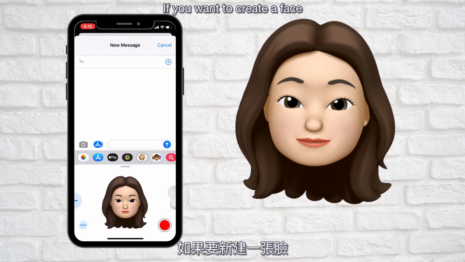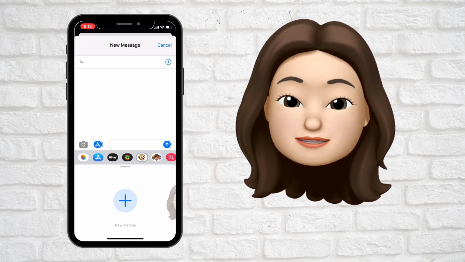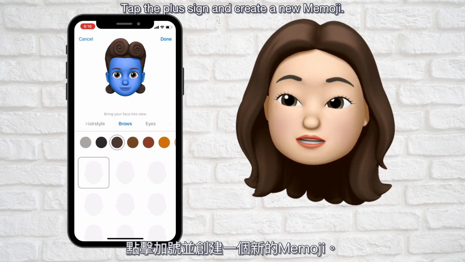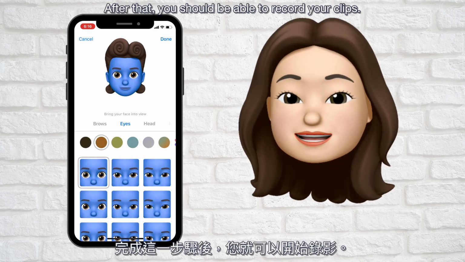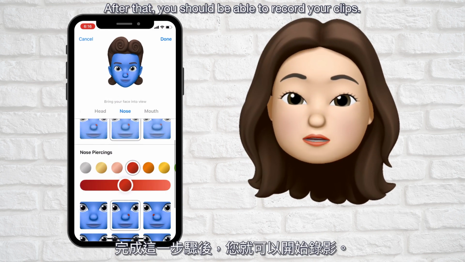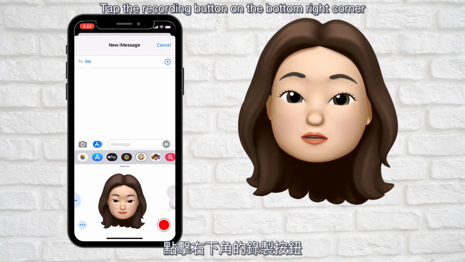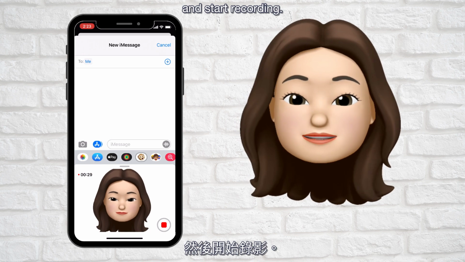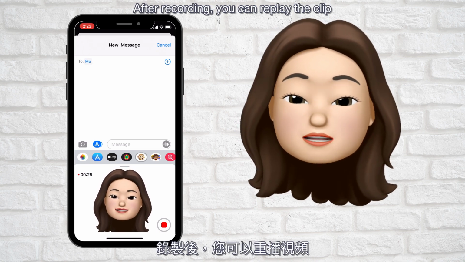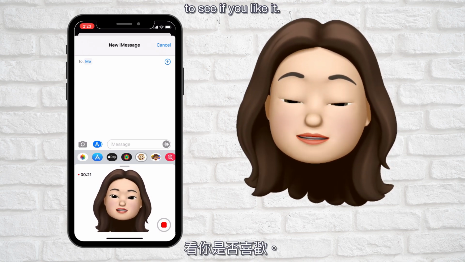If you want to create a face that looks like yourself, tap the plus sign and create a new memoji. After that, you should be able to record your clips. Tap the recording button on the bottom right corner and start recording. After recording, you can replay the clip to see if you like it.